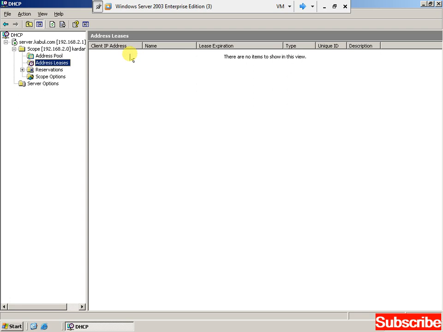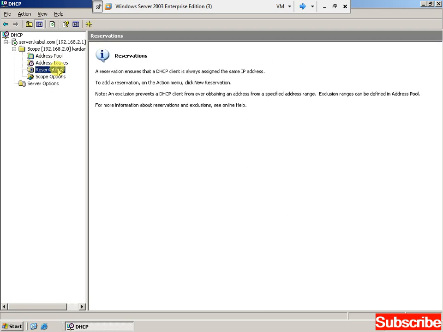That this IP address has been assigned to client 1 or client 2 or client 3 or client 4, that will be in this list. So now there is no IP address assigned to the client. And there is just a reservation. What is reservation going to be used for?